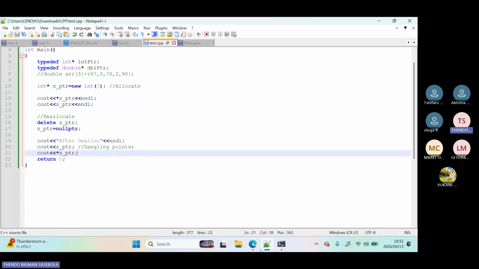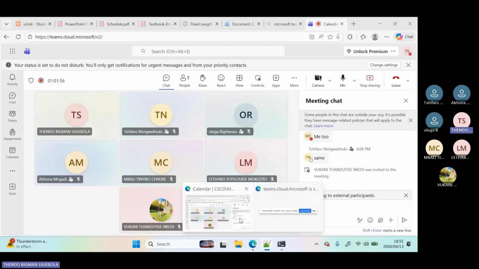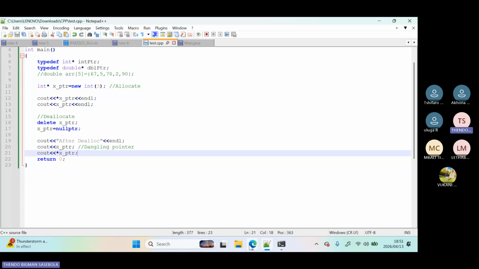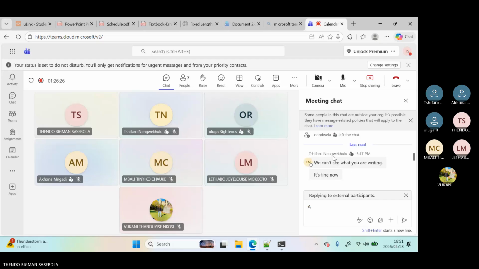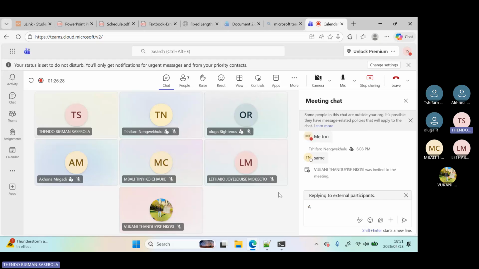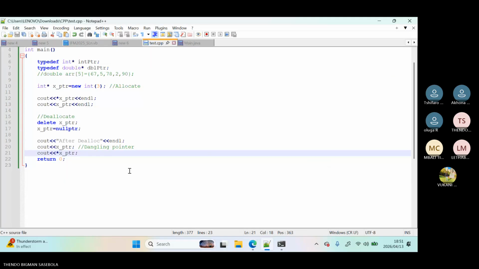Oh, okay. So does this concept of a dangling pointer make sense though? Let's see. Okay. Now, next up.